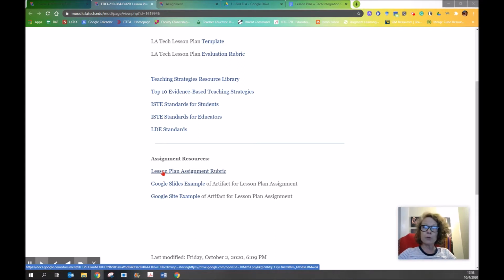The rubric I will use for this assignment in my class is different from the rubric we've already looked at, the actual Louisiana Tech lesson plan rubric. You'll be judged on that full rubric when you're actually being observed in the classroom. For the purposes of our assignment, I'm not using it right now. So I will look at the rubric in just a second, but I also want to point out right here I have a Google Slides and a Google Site example of how you could complete this assignment.